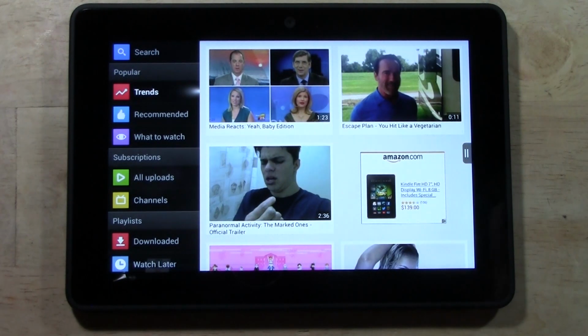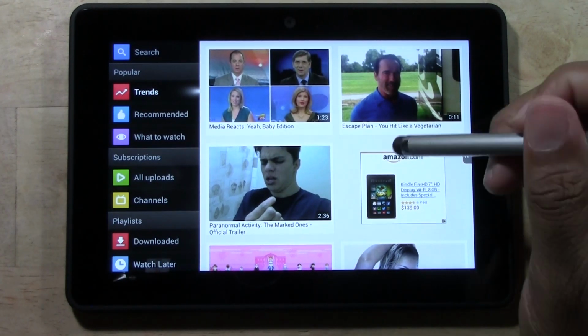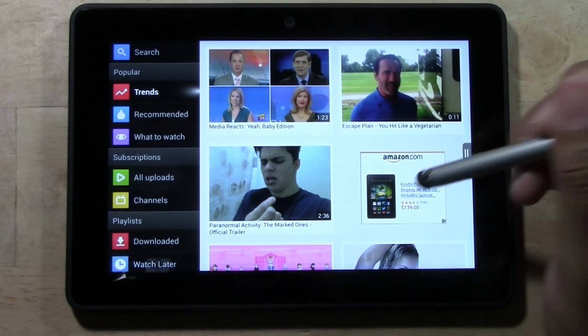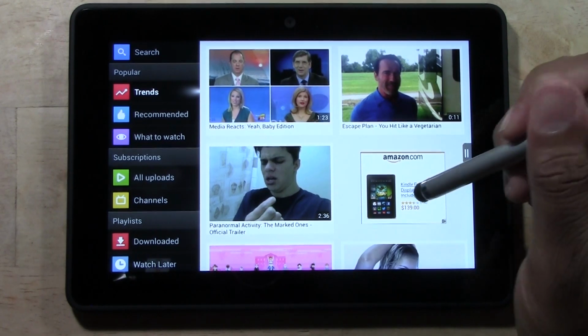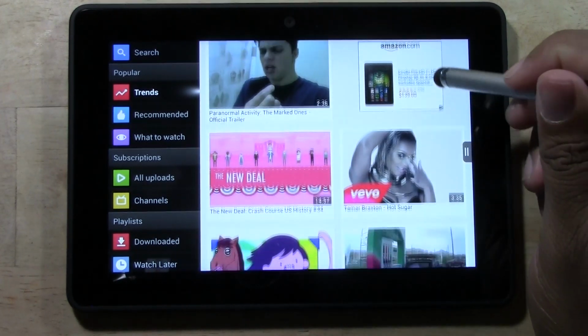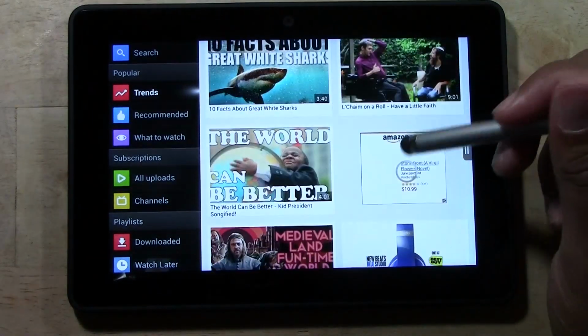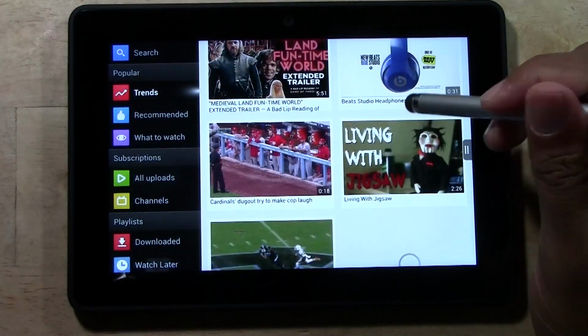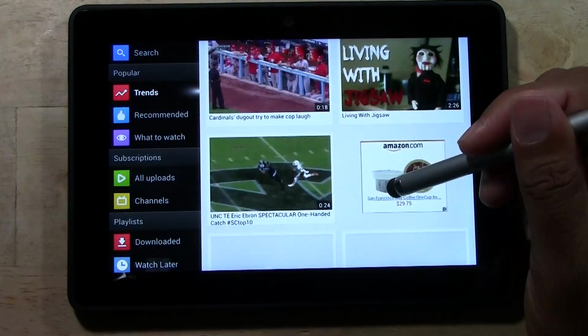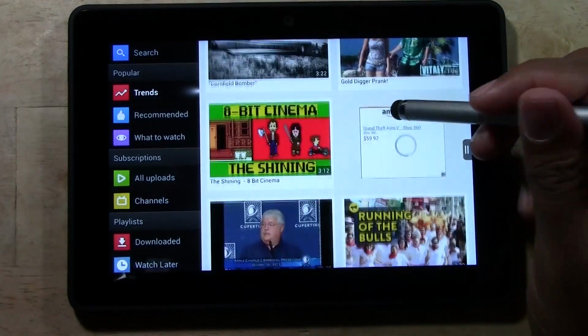Here's the first thing I noticed when I opened this up: ads. There's ads all in this app. There's an ad right here, and as you swipe up, another ad right there, another ad right there. So they have all these little ads that are inserted in between the videos.